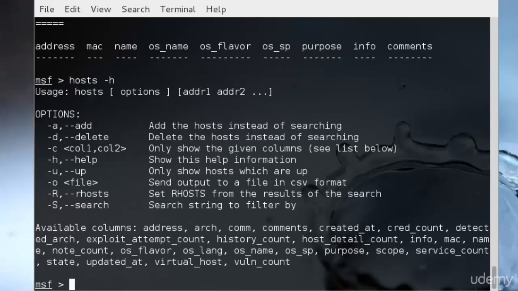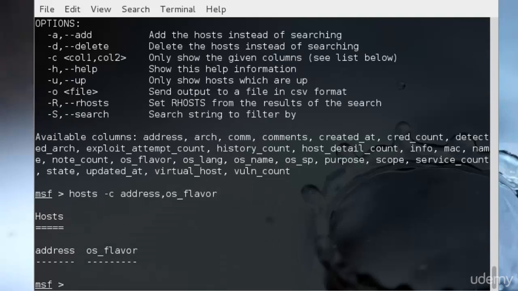As you can see, we could add different hosts, delete different hosts, or show only the given columns. We can also set the output in CSV format, and then you can add a search string to filter by. So we will start by asking the hosts command to display only the IP address and the OS type using the -c switch. So I'll just type hosts -c address,os_flavor. As you can see, I will only get the address and the OS flavor of whichever hosts I had.